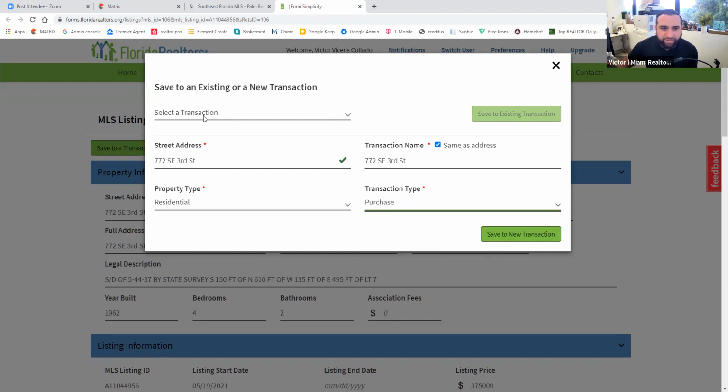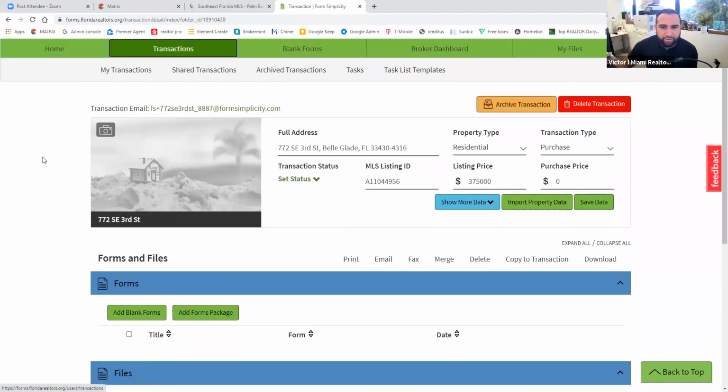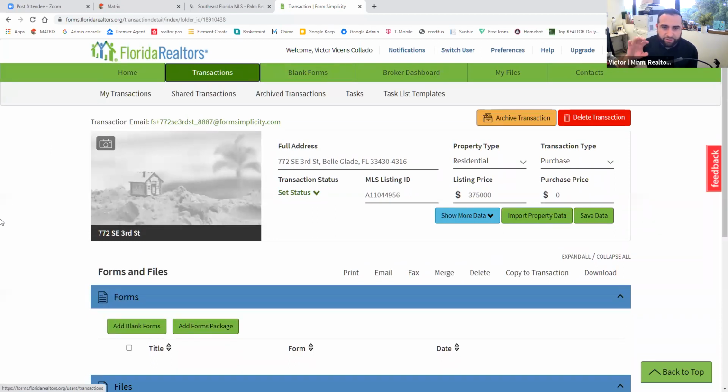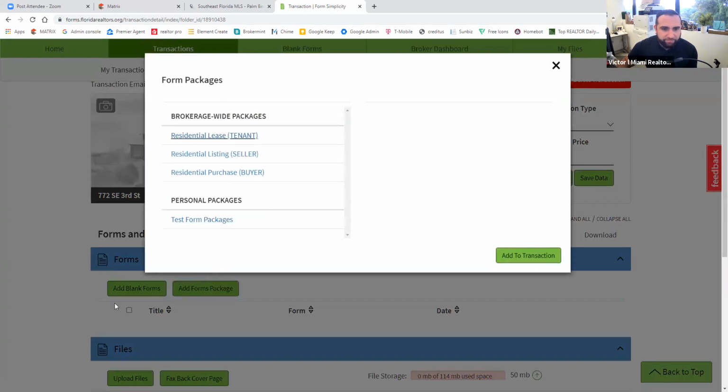Up here where it says select transaction, that would be if we're trying to add this to another transaction, but this is a brand new transaction. Every time you do an offer on a new property, do a new transaction, okay? So save to new transaction. And then we're here. So we created the transaction, we have the address. Now we need to add our documents. You could go to add forms package or add it through blank forms, either way. But we could go to add forms package.